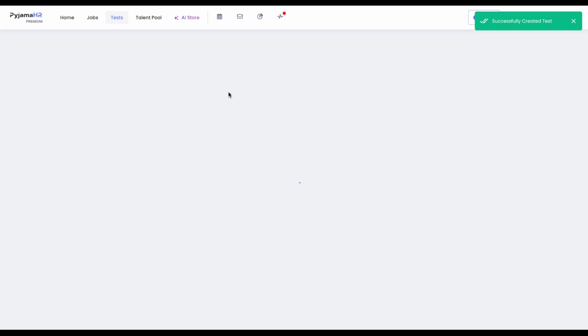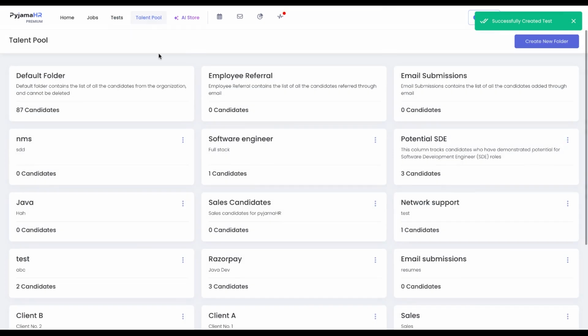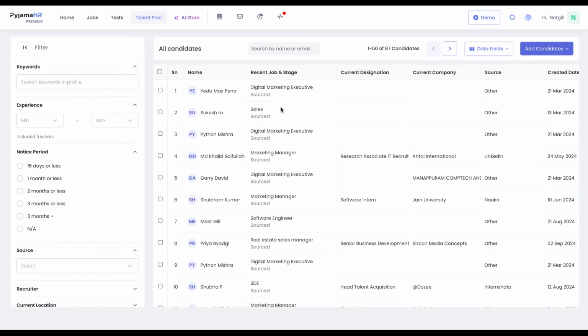Under the Talent Pool tab, you have the default folder in which you will have all the candidates whom you have uploaded on the ATS. You can even add candidates. From here, you just need to click on Add Candidate. You can add them manually. You can even import an Excel or a CSV, and you can even import the resumes of the candidates as well.